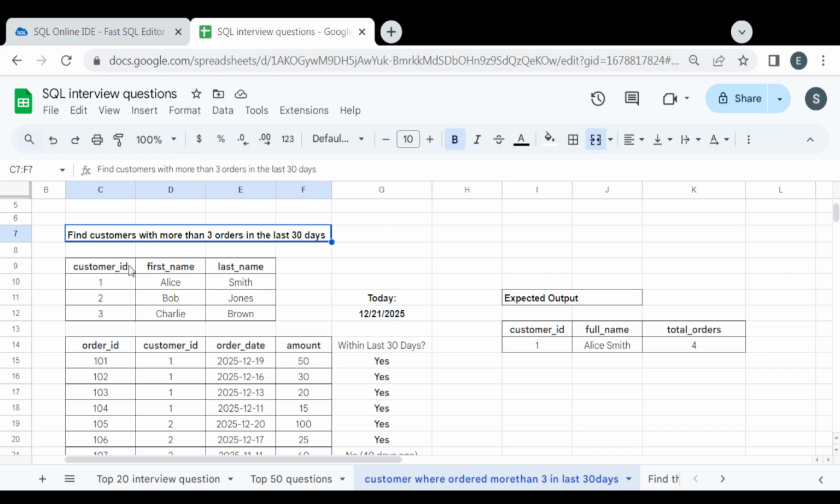So let's understand the tables, and then we will try to solve this question. We have two tables: one is the customer table, another one is the order table. In the customer table we have customer-related details, and in the order table we have order-related details. Let's understand the order table: we have order id, customer id, order date, and amount. So what is the requirement? Find the customer with more than three orders in the last 30 days.